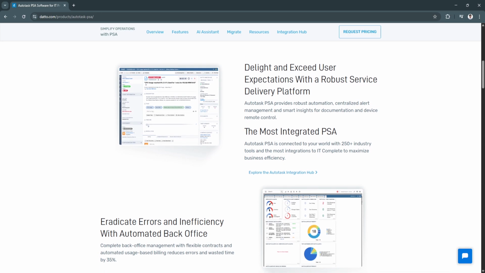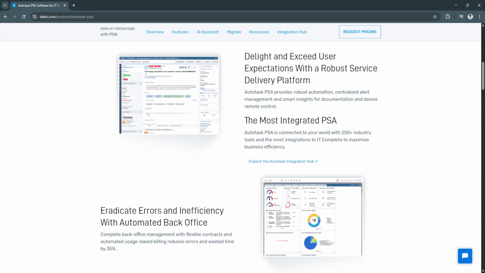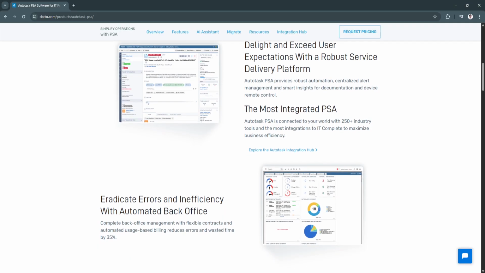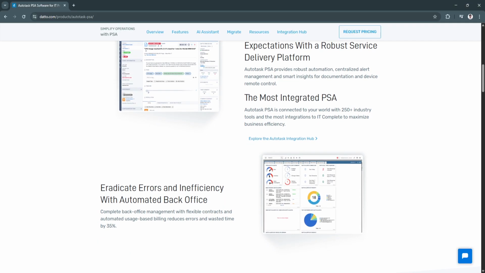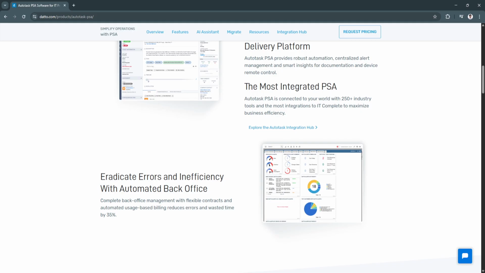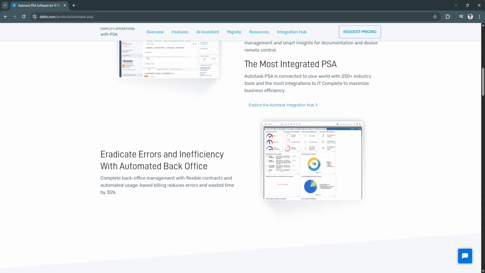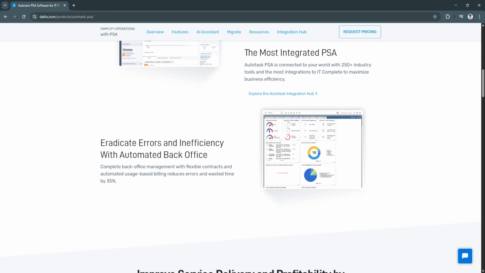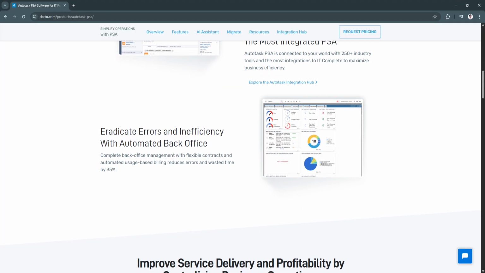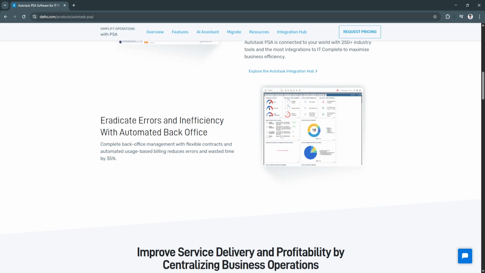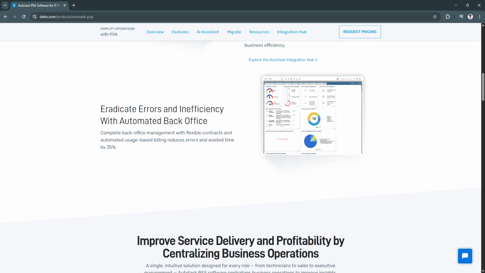Notifications and reminders keep everyone on the same page, reducing delays and missed deliverables. This helps you complete IT projects on time and within budget. By having both tickets and projects in the same system, your team doesn't need to switch tools, and collaboration becomes much smoother.